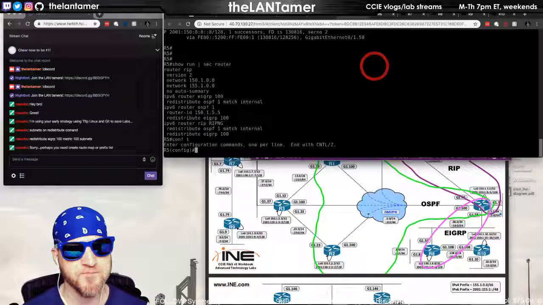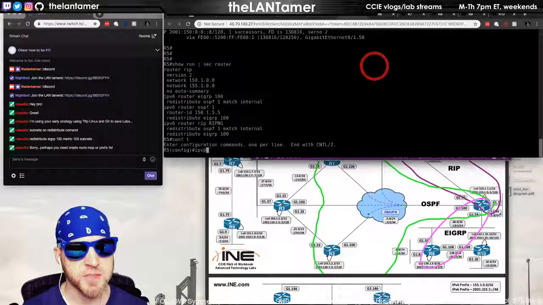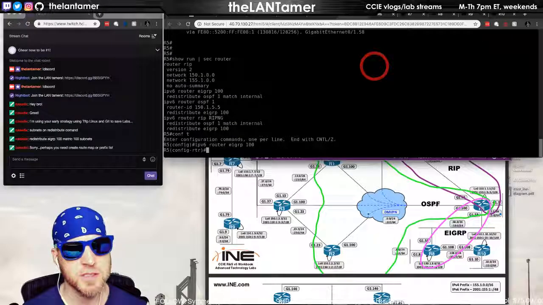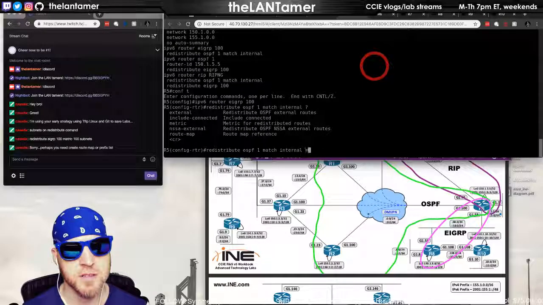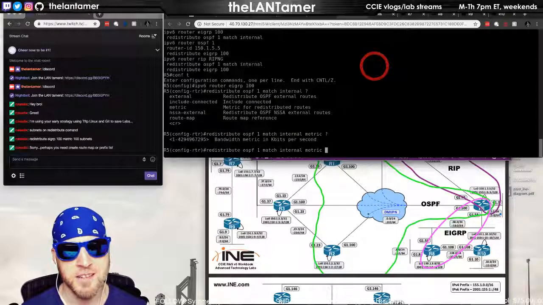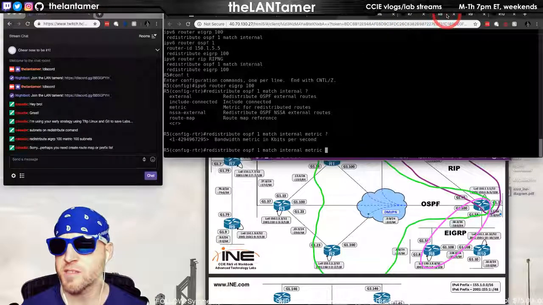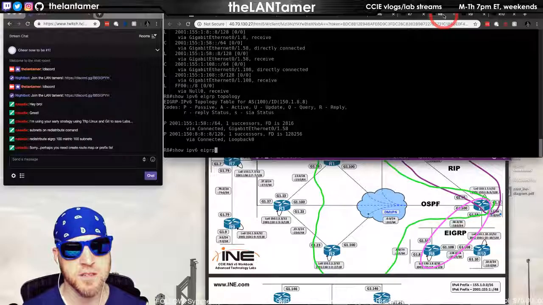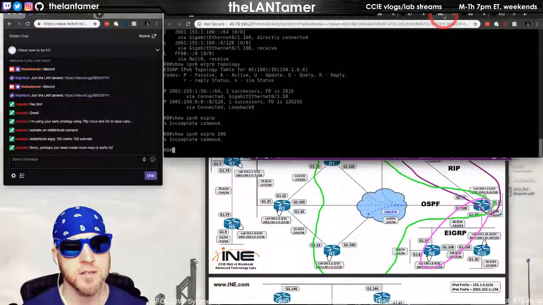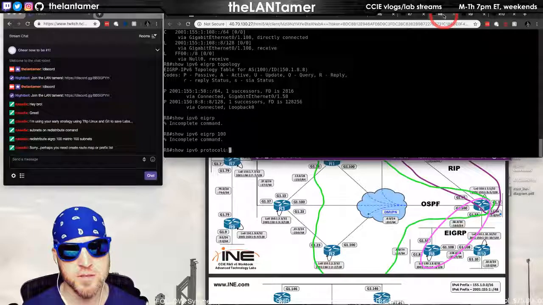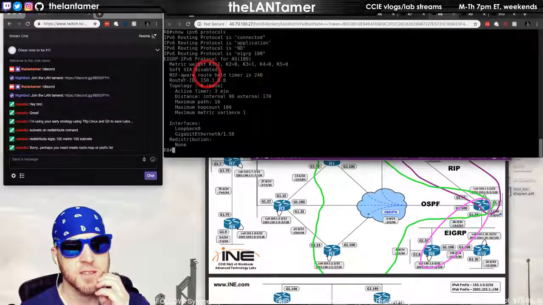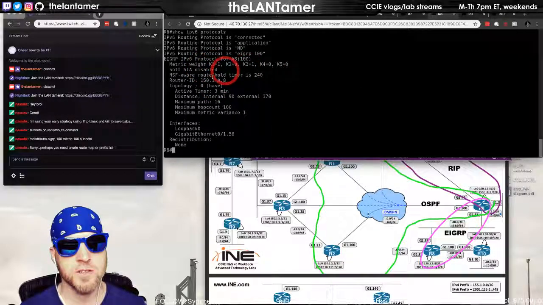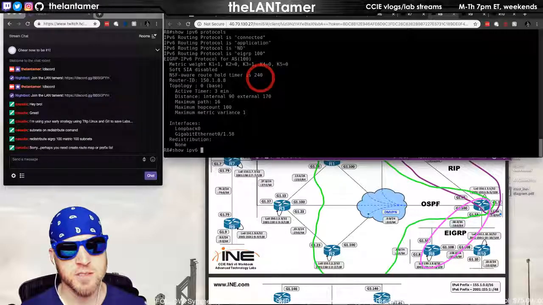So, IPv6 router EIGRP 100, redistribute, match internal, metric. Bandwidth, what is our current show IPv6 protocols? Those are K values. Show IPv6.